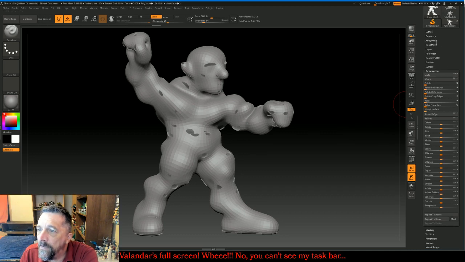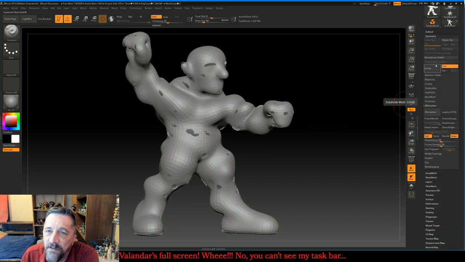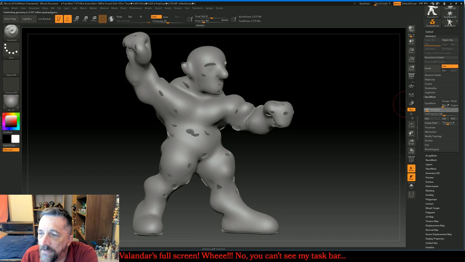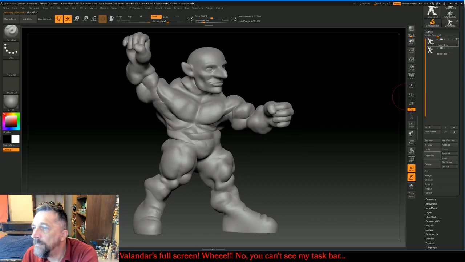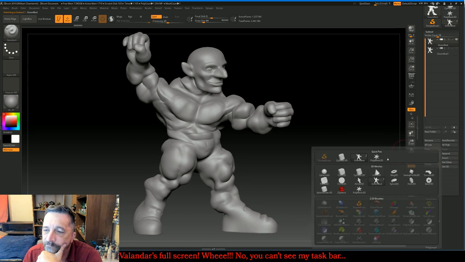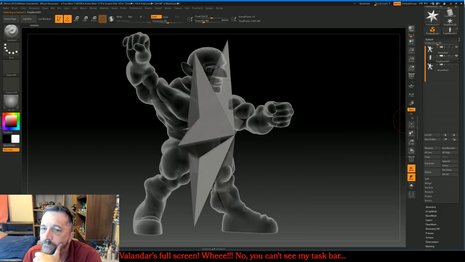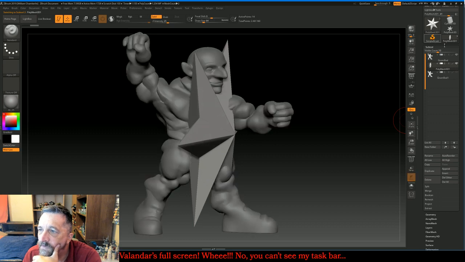Okay, now we go back to geometry and we subdivide it real low. One more. And we're going to dynamesh it at 1024, so that this way we have a high density to make our products from. Okay, now we're going to hide it. And we're going to insert the other parts. Oops, got to turn off transparency.